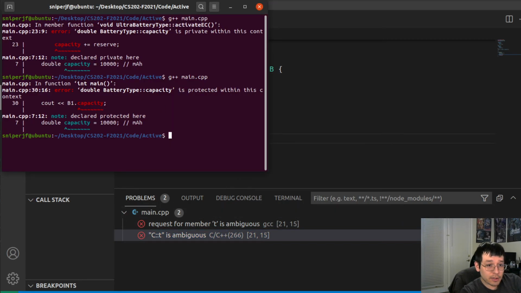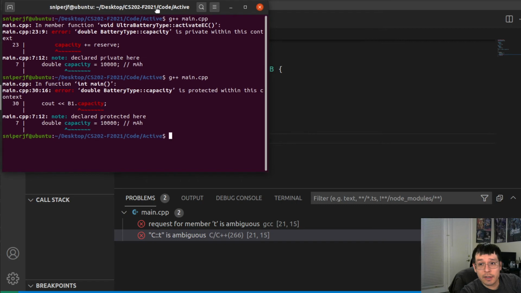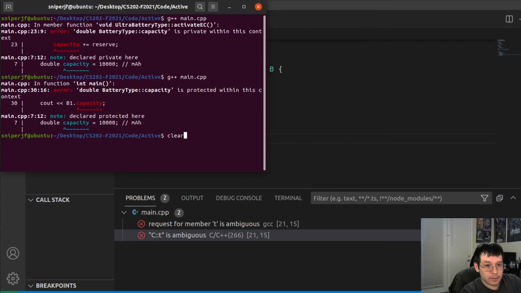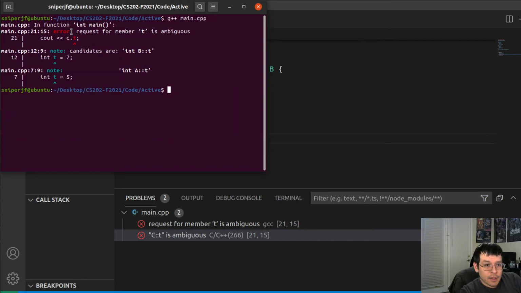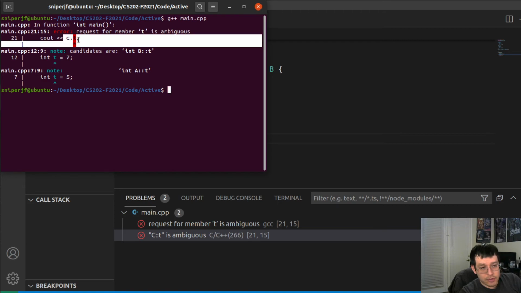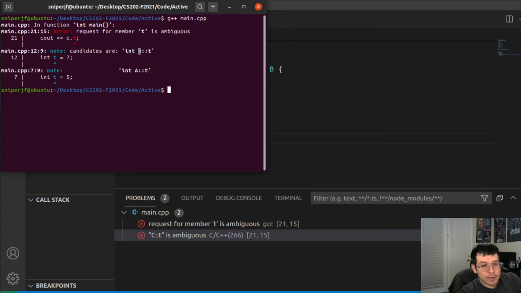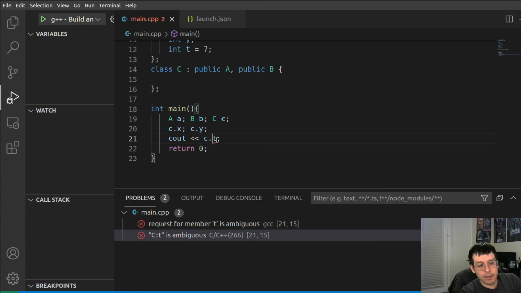Okay, let's look at how that looks here, because like I said, I love seeing the errors. In function main, error: request for member t is ambiguous. cout t, so it tells the line. Candidates are int B::t and int A::t. You can see the scope resolution operator is saying t from class B and t from class A. It's like, which one are you talking about? What the heck, man? All right.